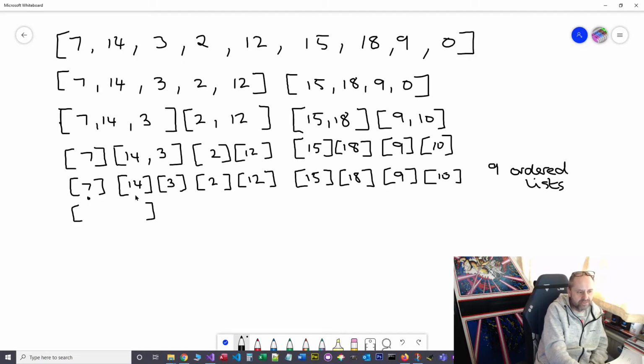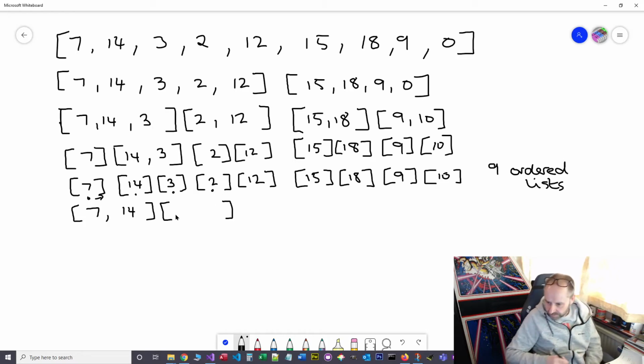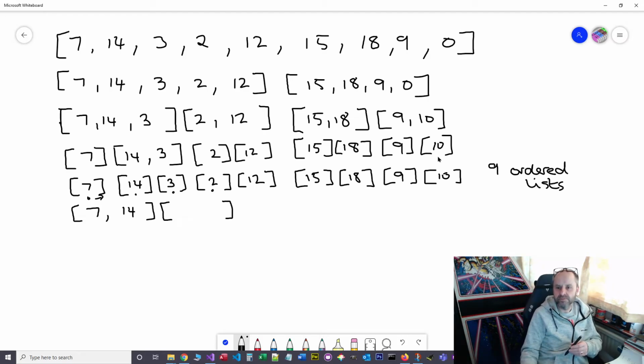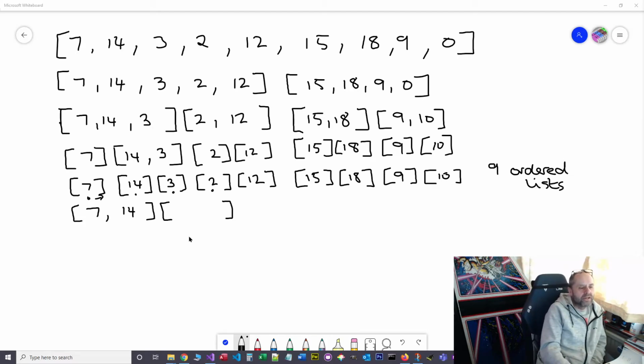Put my markers in and go, right, 7 is smaller than 14, so we'll have that first. Oh, no, nothing else in the list. So I write down the 14. Take the next pair. Need space for 2. Only do pairs. Put the markers in. So 3 and 2. 2 is smaller, so that gets written down first. We move on, end of list, write down the 3.